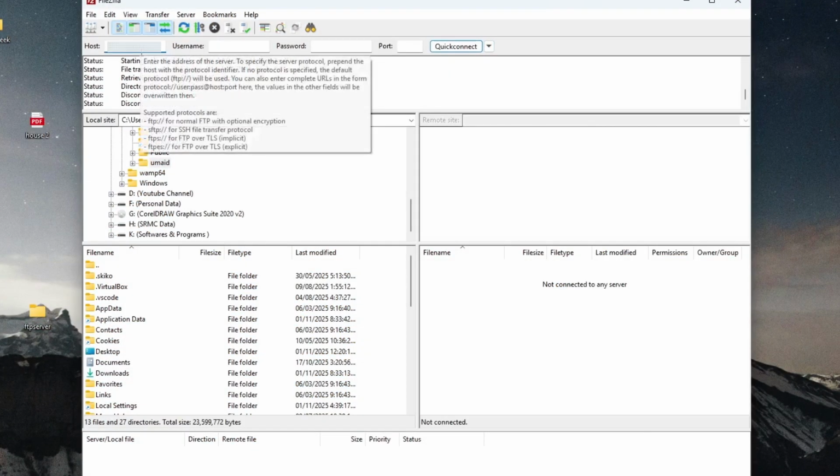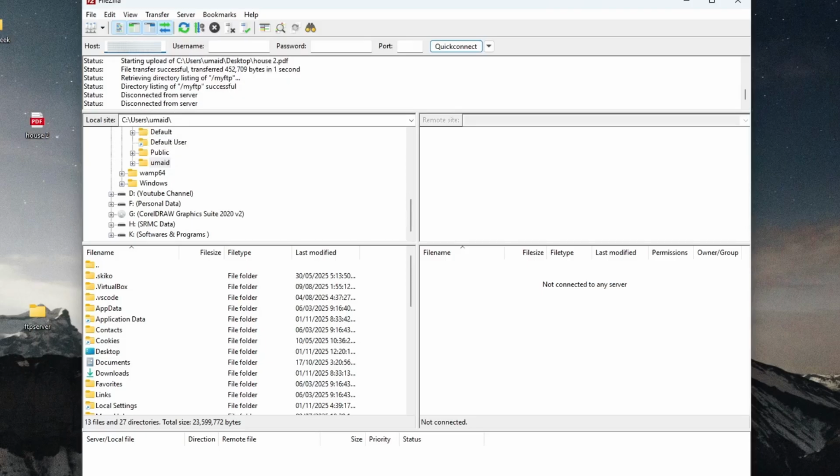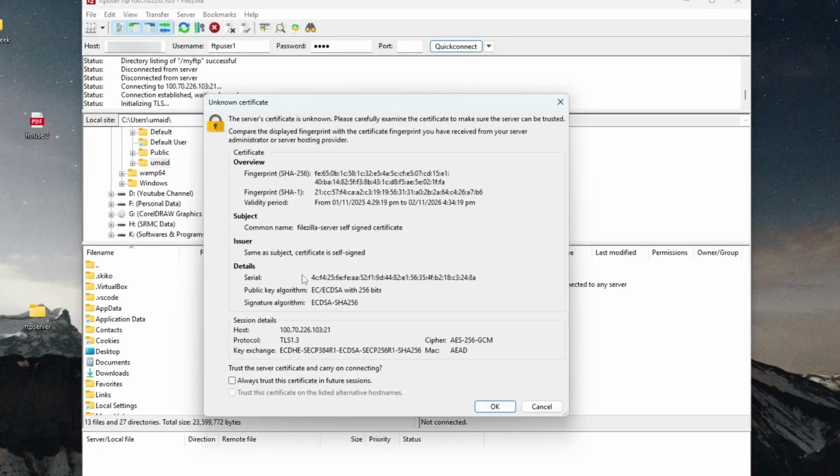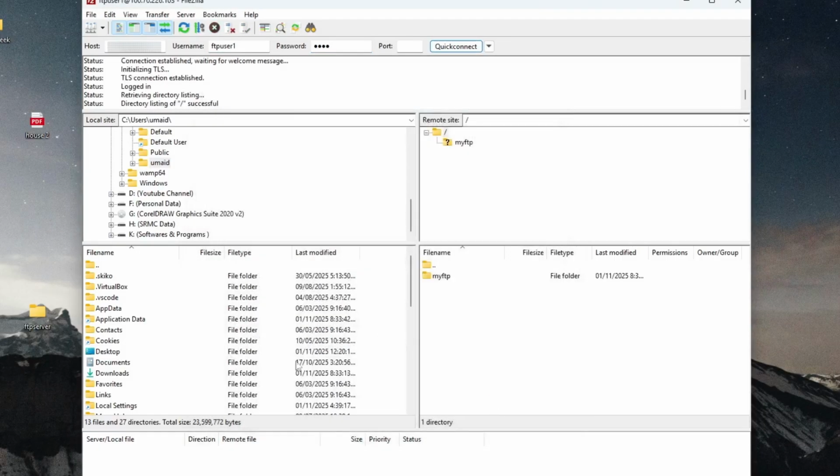Now, on your client computer, make sure Tailscale is also running and connected to the same account. In FileZilla Client, enter the Tailscale IP address in the host field, along with your FTP username and password. Click Quick Connect, and as you can see, we've successfully connected through Tailscale VPN. And that's it. You can now securely access your FileZilla server from anywhere in the world.